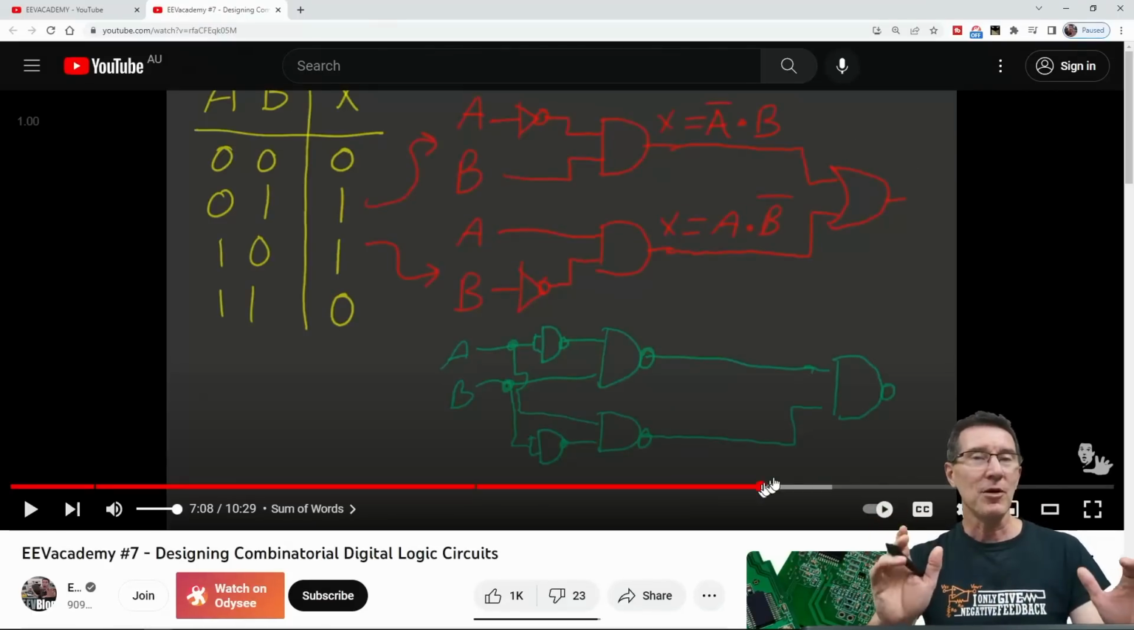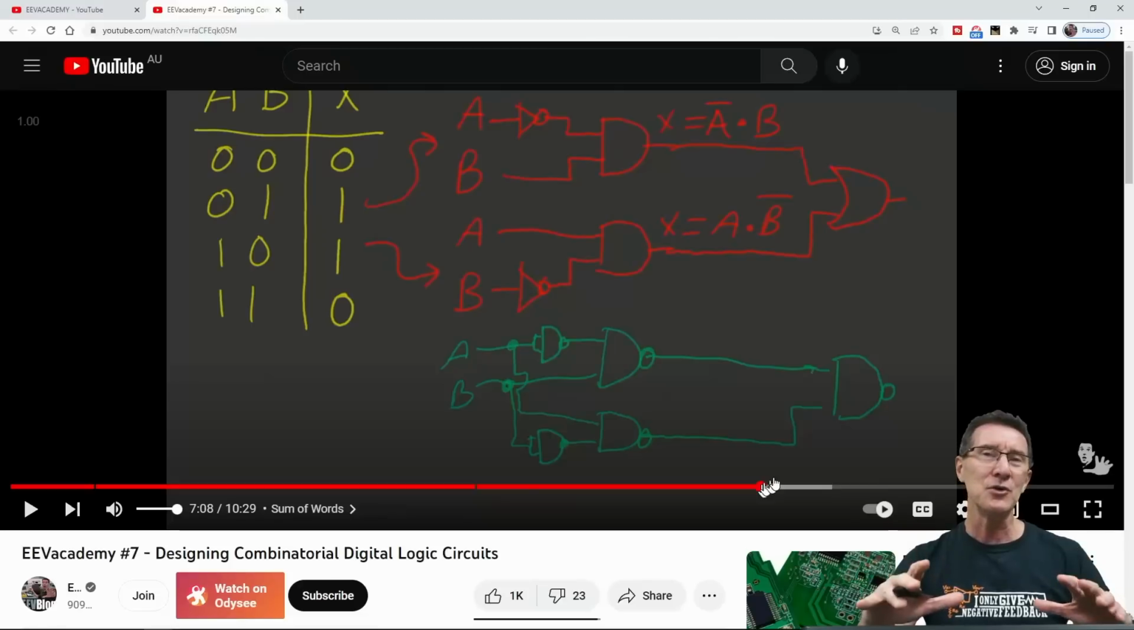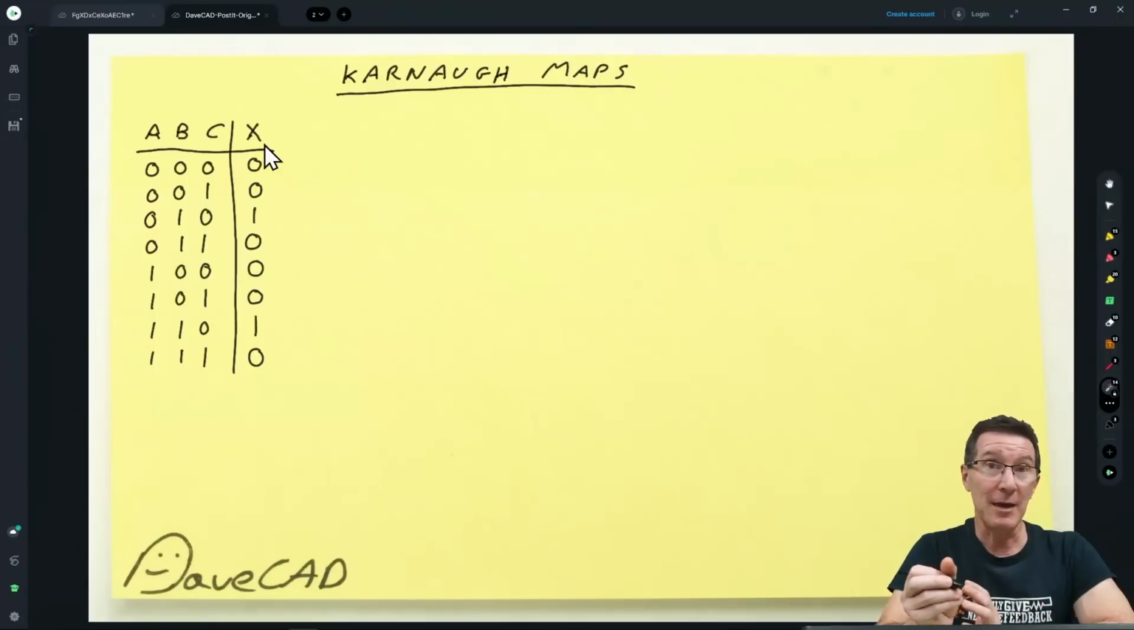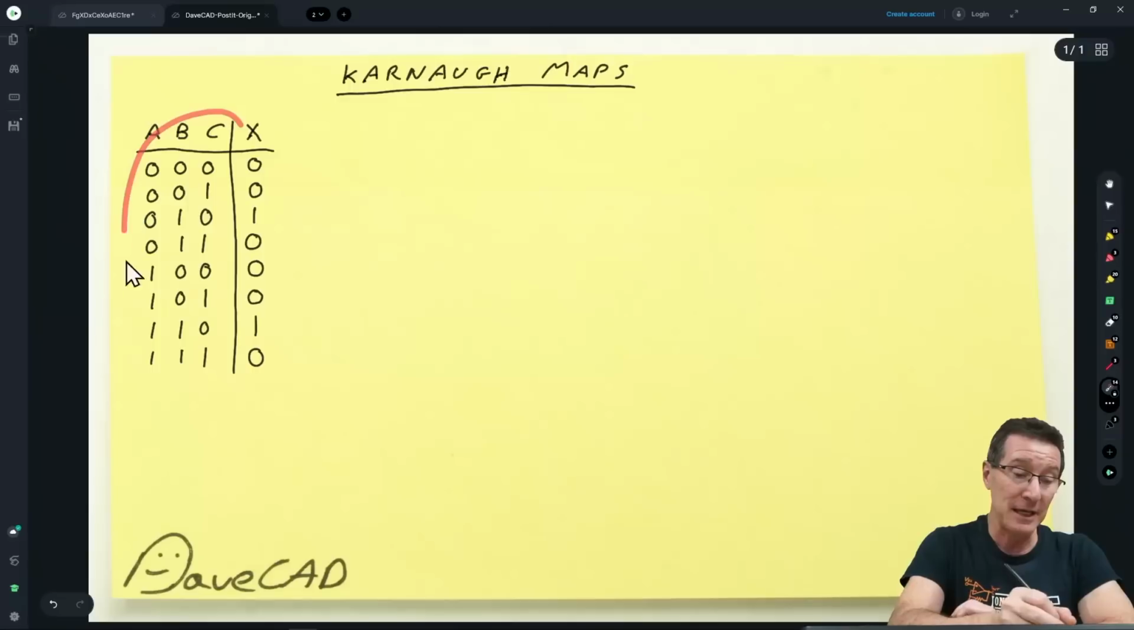In that video, I promised I'd show you a way to actually do digital logic reduction not using any algebra at all, but using a visual method called Karnaugh Maps. Let's take a look at it. It's pretty magical. Let's say we've got our truth table of our logic function that we want here, okay?